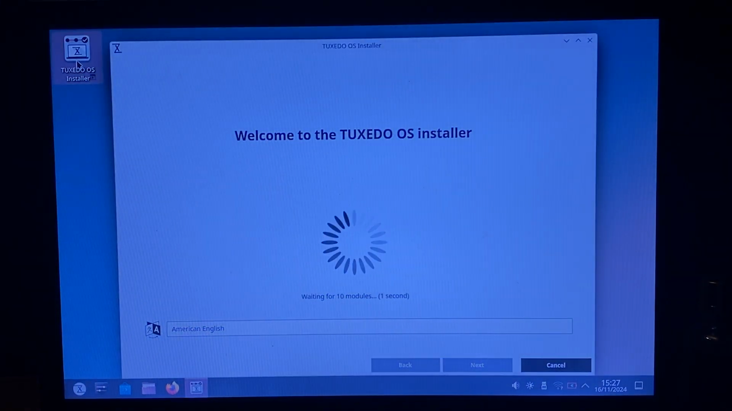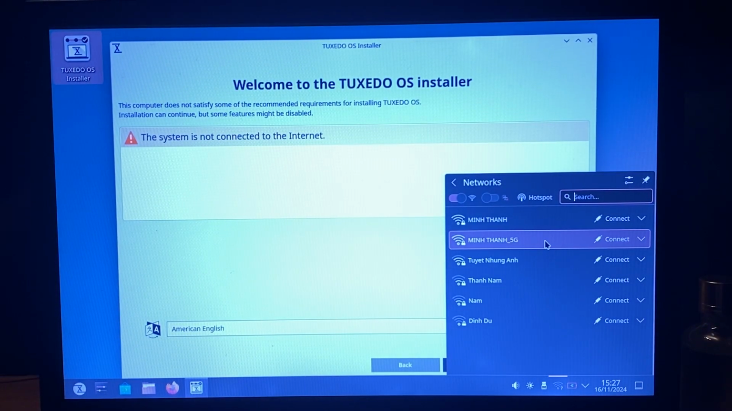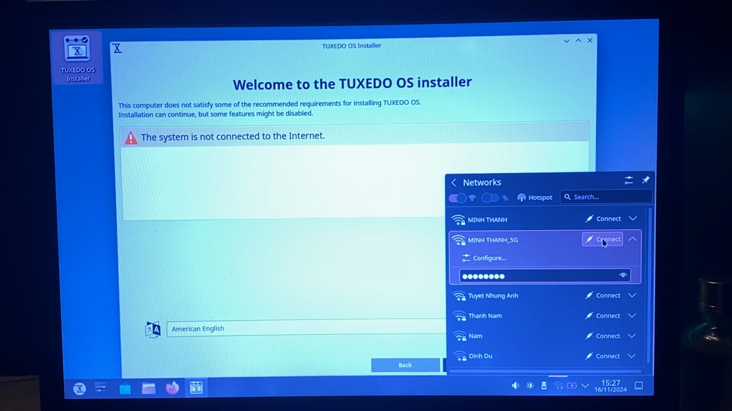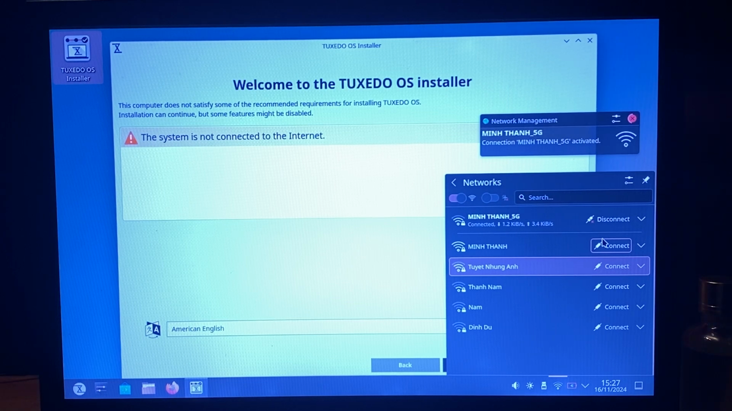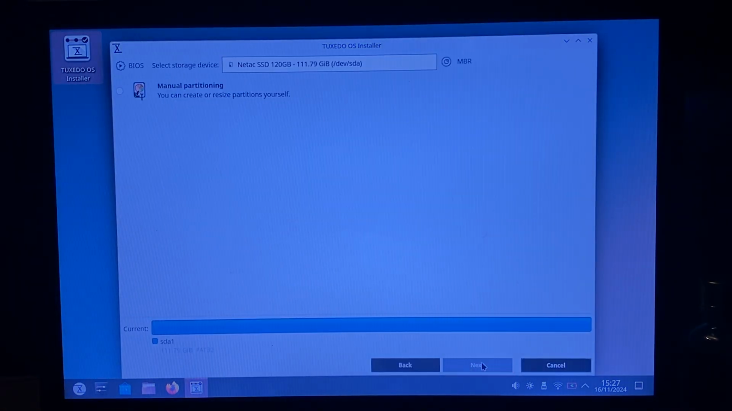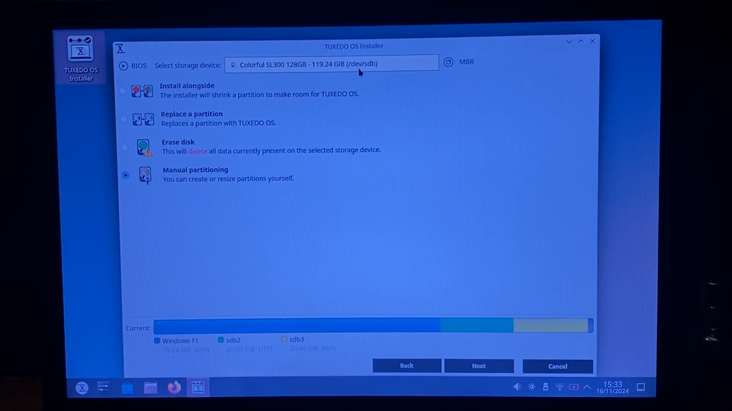Click on the Tuxedo OS install icon on your desktop. Then, connect to the internet to begin the installation process. Continue by selecting your preferred installation language. When prompted to choose the installation drive, select your hard drive and click Erase Disk. Press Next, then enter your account information to proceed.